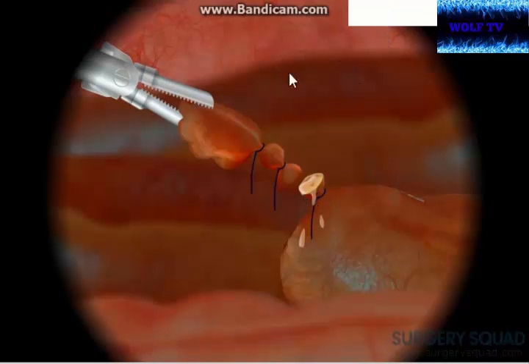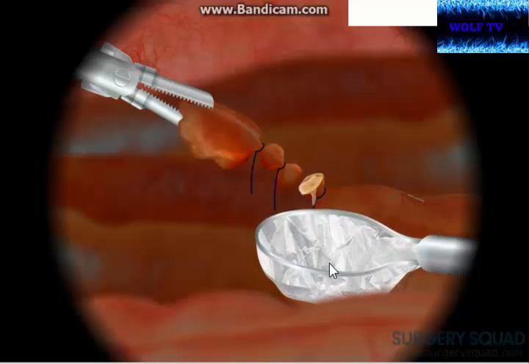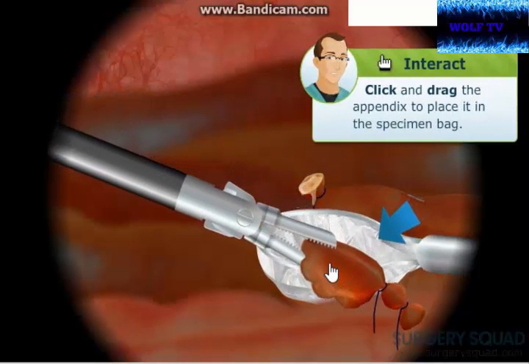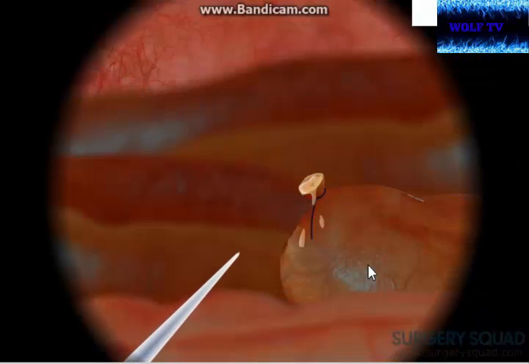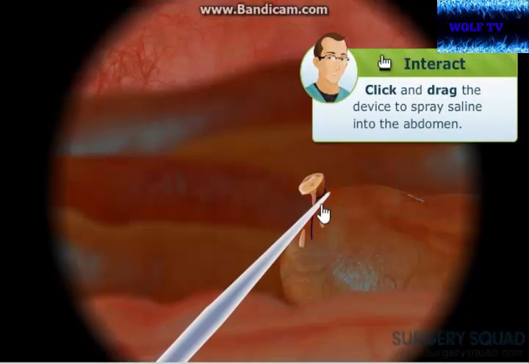To remove the appendix from the abdomen, place it into this specimen bag and pull it out through the trocar. Now onto the cleanup. We've inserted a device that sprays saline into the abdomen. Move it around so that everything gets sprayed clean.